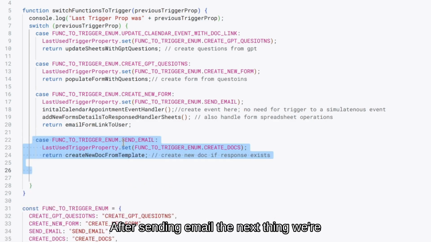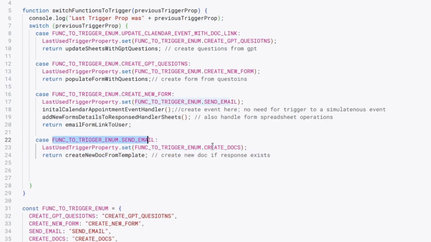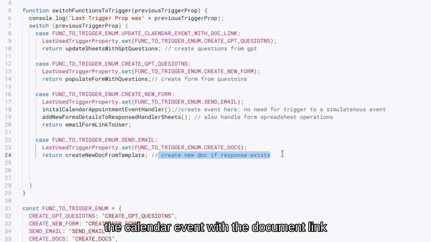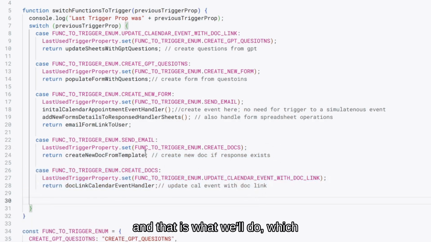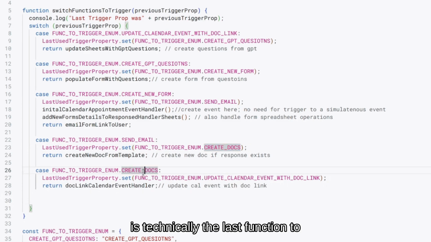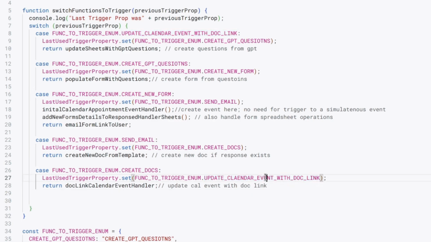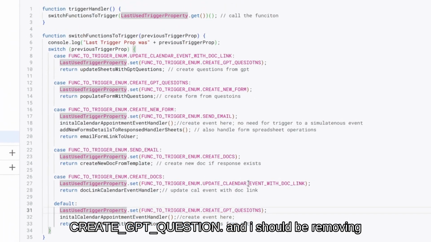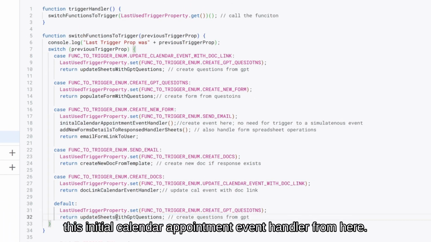After sending the email, the next thing we're supposed to do is create a document. Of course, if the response has been submitted by the user, the document will be created. If not, it will just return and do nothing. And we will set the trigger to create docs. After that, we're supposed to update the calendar event with the document link, which is technically the last function to be called in the cycle of the trigger switches. And we will set the default to create GPT question. And yeah, I should be removing this initial calendar appointment event handler from here.